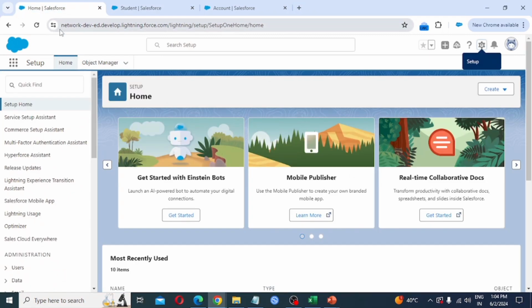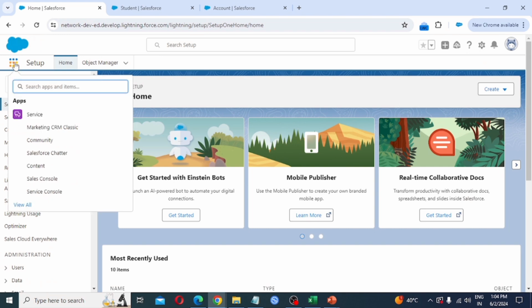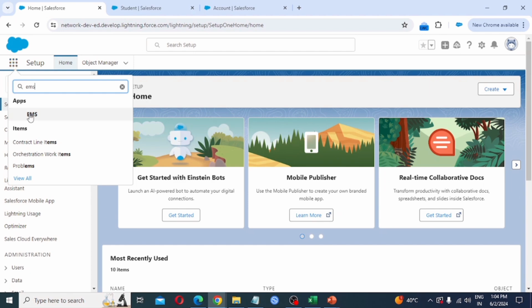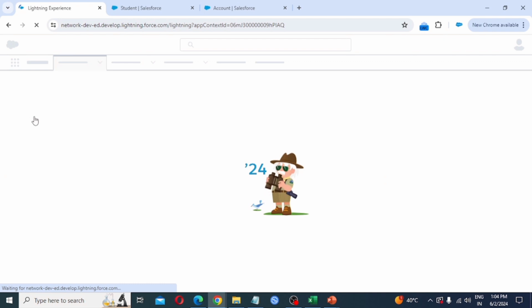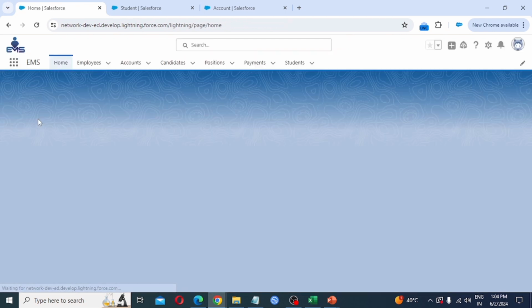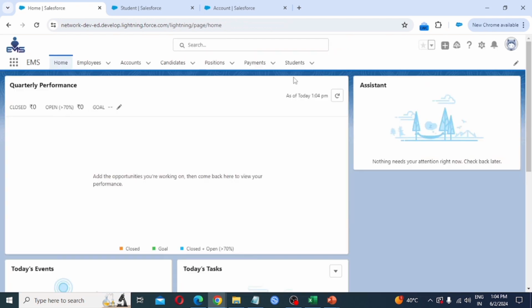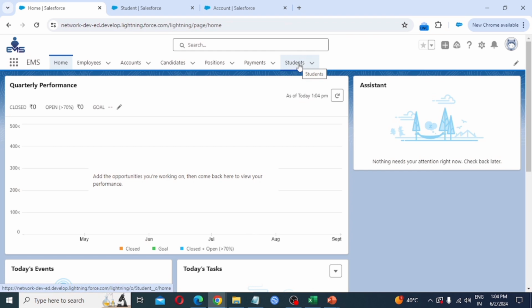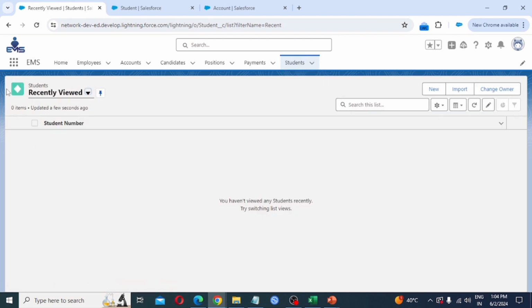So again come back to our application. Just click on app launcher, search for the employee management system app. In the apps, employee management system is coming over here. Click on that. Just now we created a student object, but in this there are no fields at all. If I click on this student object, all of this layout is provided by default by Salesforce.